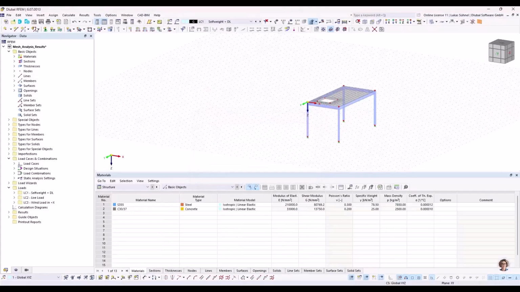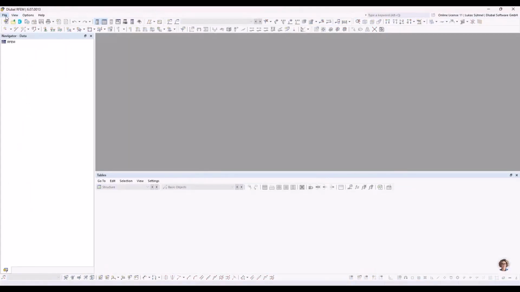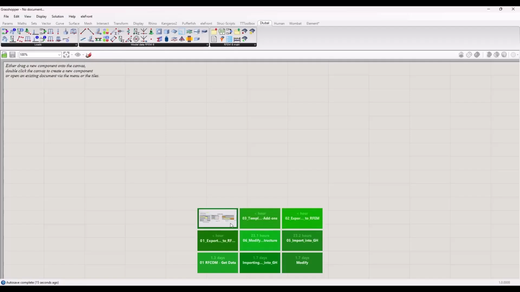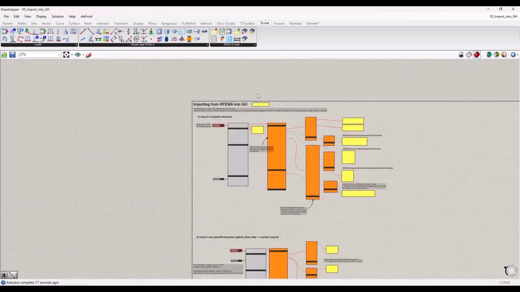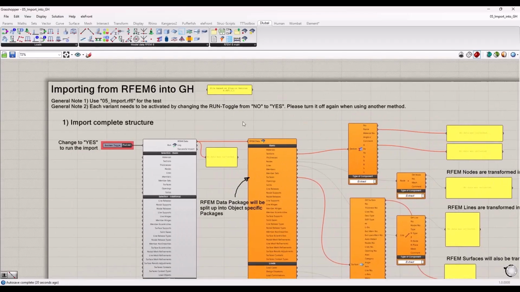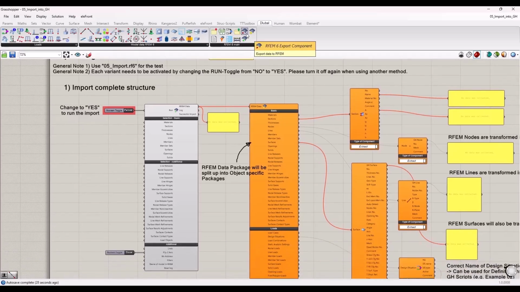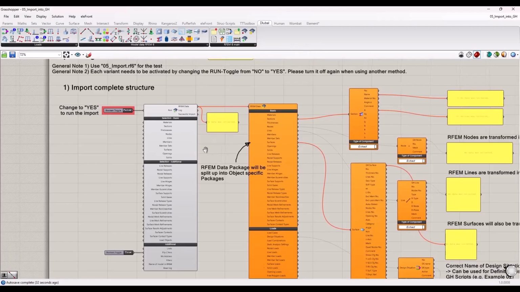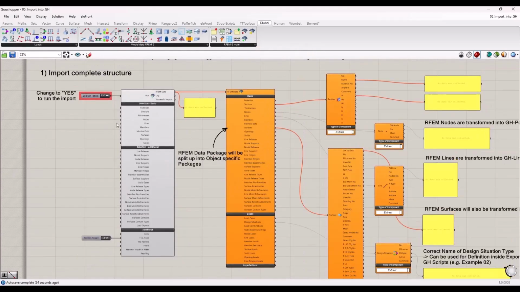And then we turn the way a bit around. Now I open a file in RFEM 6 in advance, and I will open also the 5th sample file. This one is about importing data from RFEM into Grasshopper. So the other direction basically is also possible. Instead of the export component, you have also an import component. And with the import component, you can read information from RFEM into Grasshopper.